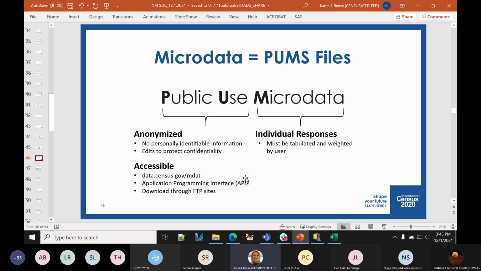Whereas with the microdata access, or the MDAT system that we have, it really is not new data. It's just taking these PUMS files and giving you an easy way of creating those estimates. It's just the tool. And public use is just a reminder that it is edited to protect confidentiality and that it's accessible. Like I just said, it's not a new data release. This is all stuff that's available on the FTP sites, also available on the API, and then MDAT.